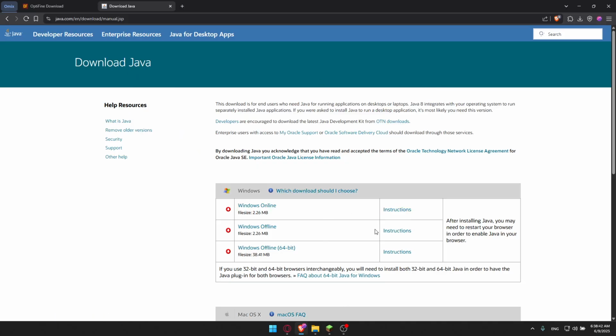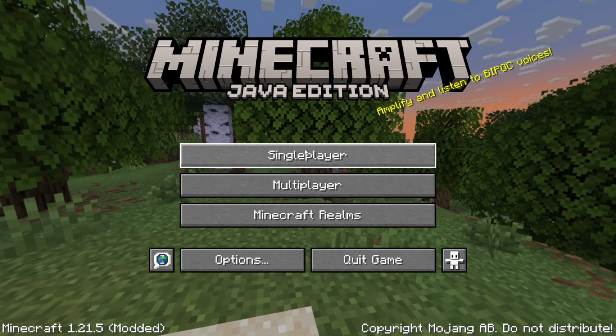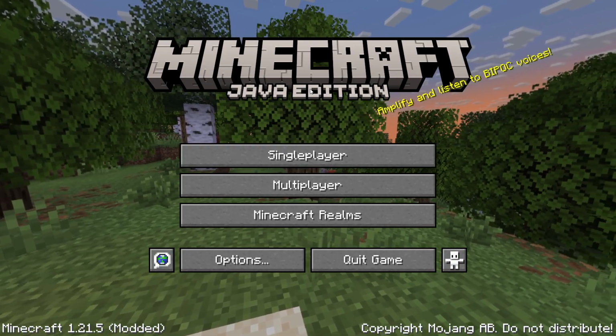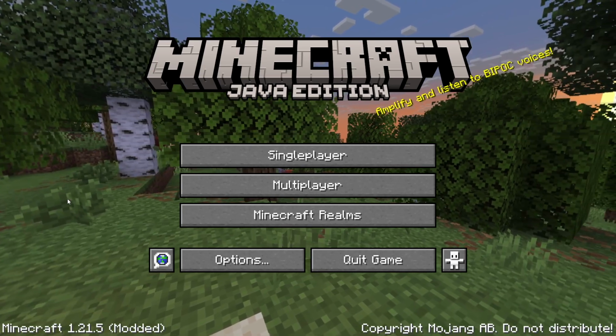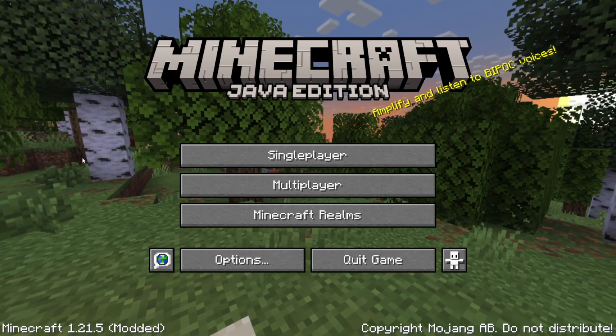Whatever it is, of course, on the left panel. So for me, I'm not going to show you my launcher, but for you, as an example, on the launcher on the left panel, you should find an example version option. You can just click on it and click on the OptiFine option.